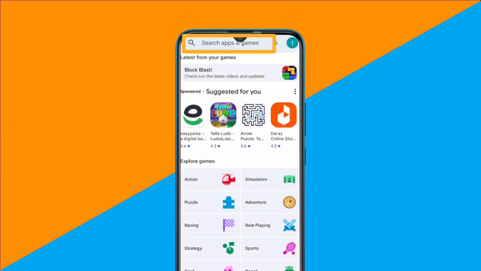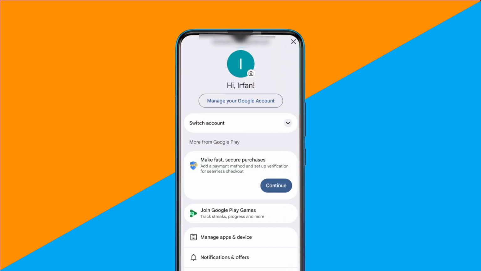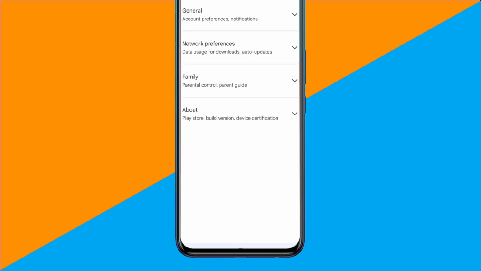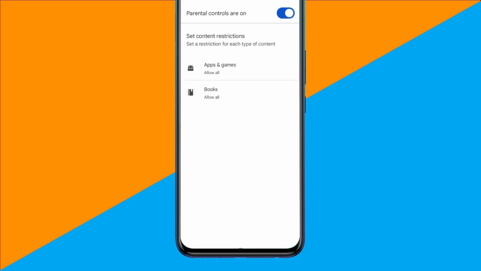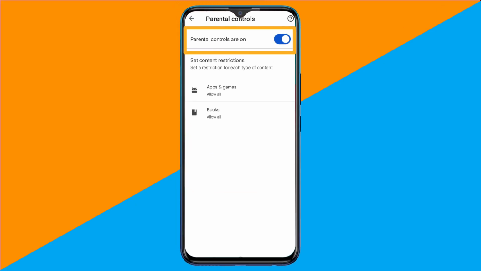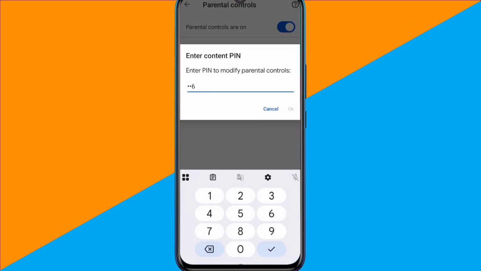If you've already searched for the app and it doesn't appear, tap your profile picture in the top right corner. Next, tap Settings. Scroll down and tap Family, then select Parental Controls. If parental controls are turned on, they may be preventing certain apps from appearing in the Play Store. Turn off parental controls, or adjust the age restriction if you know the PIN.